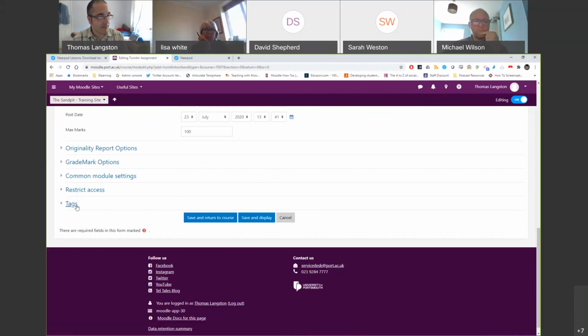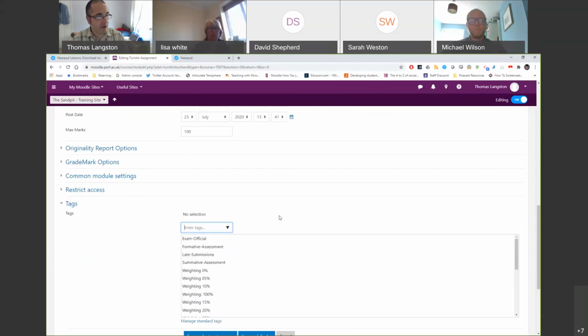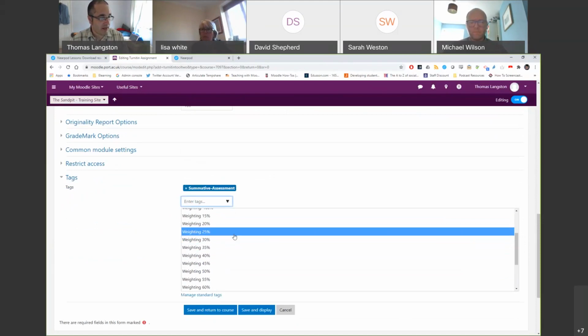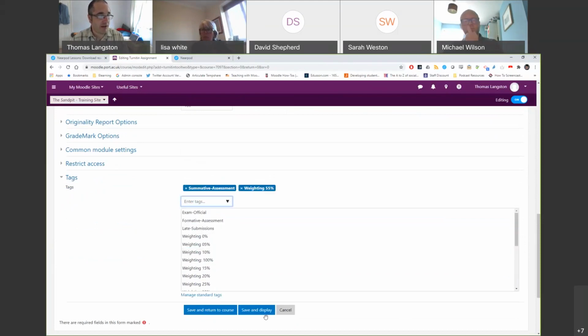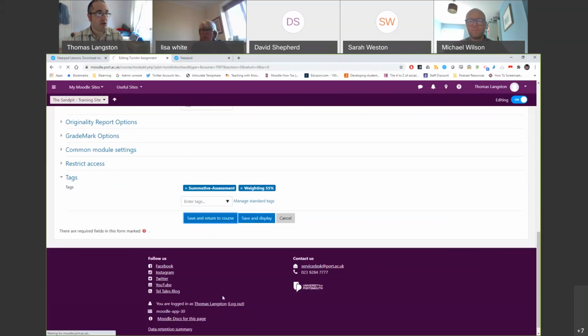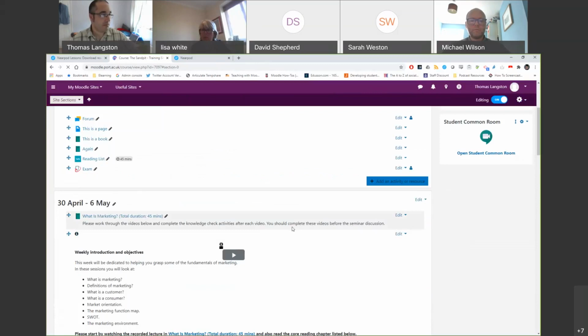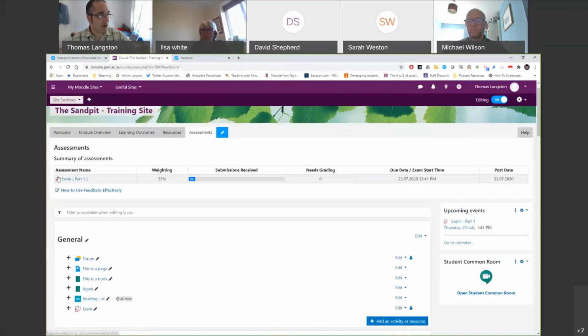Under tags, if I do the drop down here, you'll see it says formative, late, summative, and then you can also add weighting. So I'm going to say this is a summative assessment that is 55% of their grade. If I now do save and return to course, and go back up to assessments now, there you go. Exam part 1, 55%. How many I've received, how many need grading, the start, stop date.